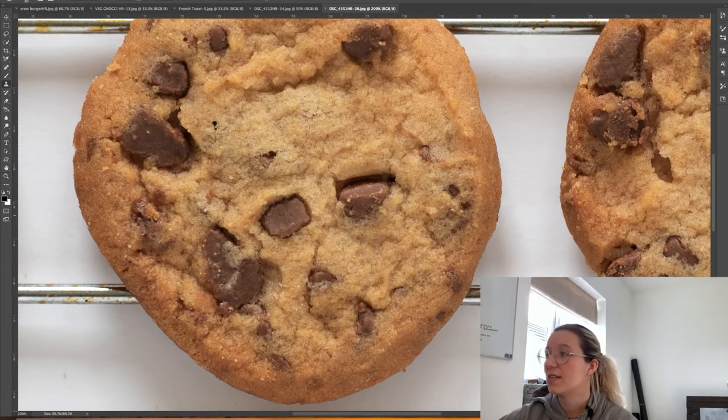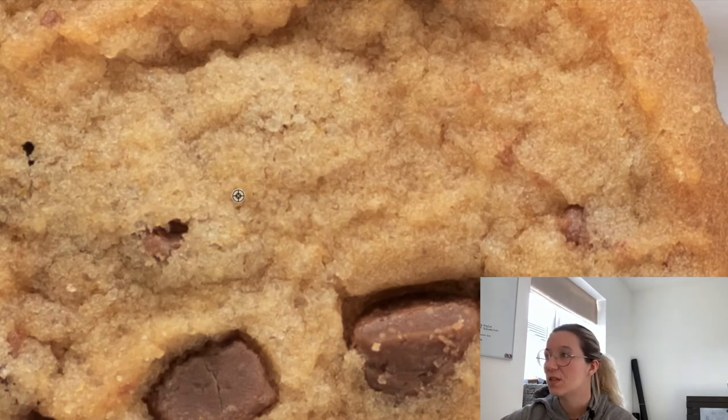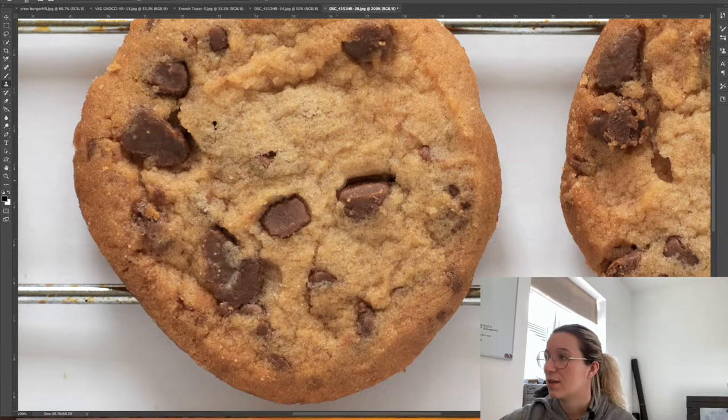What I'm going to do for this image is get rid of this chocolate chip here. So I'm going to click Alt and then choose an area without a chocolate chip, and then I'm going to copy over.